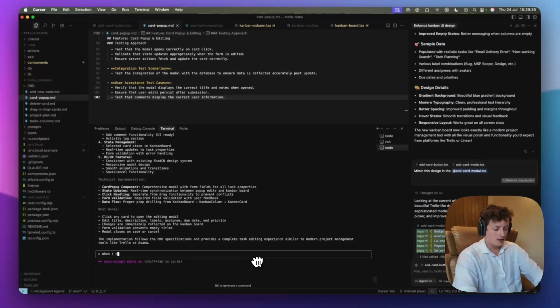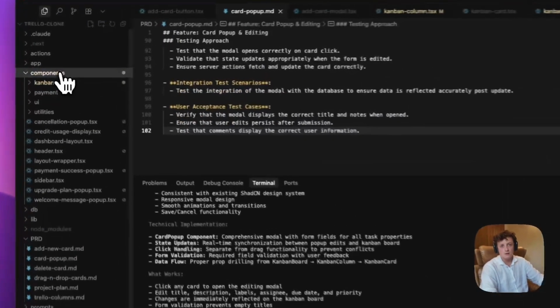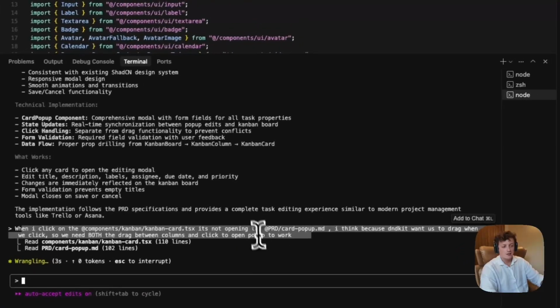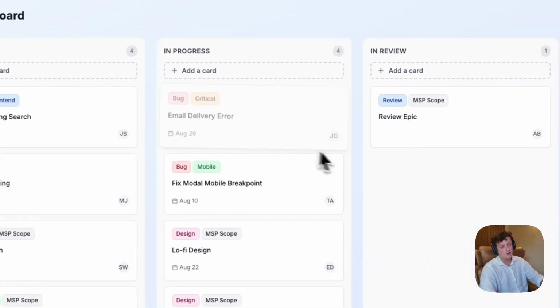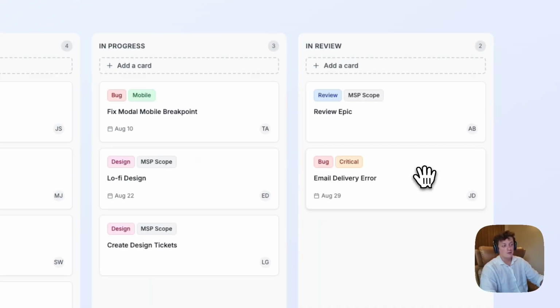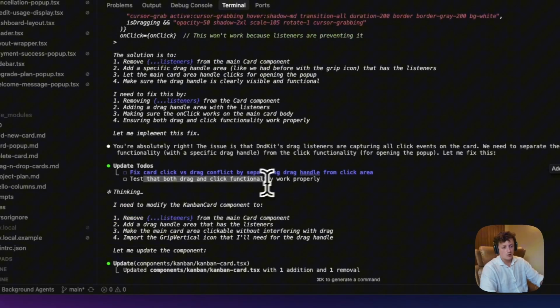So when I click on the Kanban card, it's not opening, and it created us a new component called the card pop-up. So all I've said here is, look, when I click on that card, it's not opening the pop-up. I think this is because the mouse is converting into a drag. It wants us to drag it using D&D Kit. But obviously we want to be able to click and open a pop-up. So it's going to fix that for us, and hopefully it's going to work with the drag.